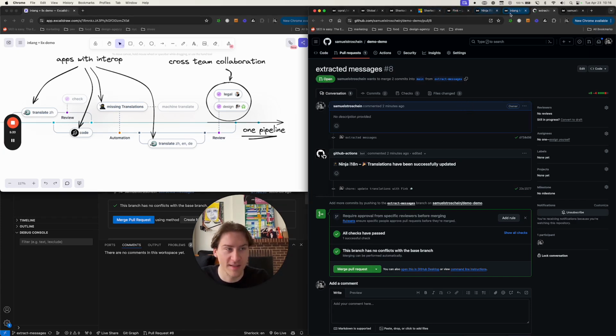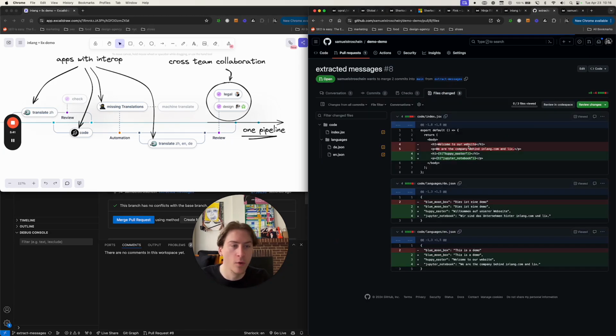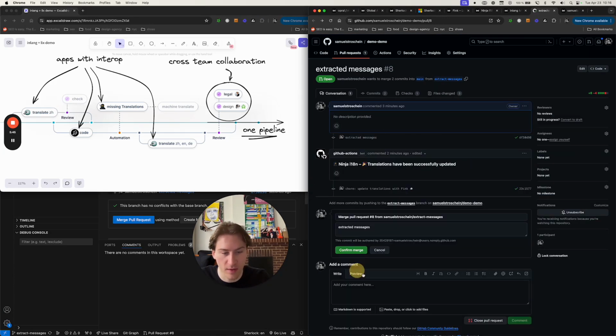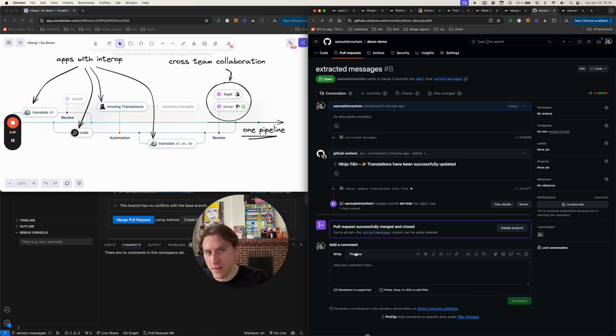We have an app for designers as well called Parrot, but for the sake of the demo, I'm not going to show this now. We're done with the review here. Translations seem good. We have change control. We see exactly what changed here. So that's good. Let's merge this and we're done. This is how easy it is to collaborate across different teams in one pipeline.